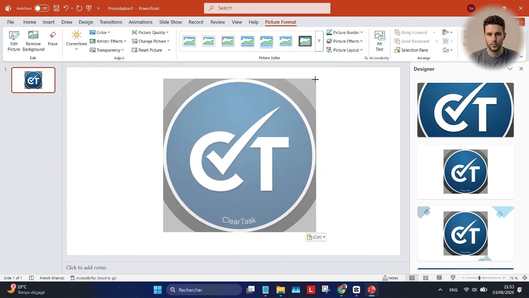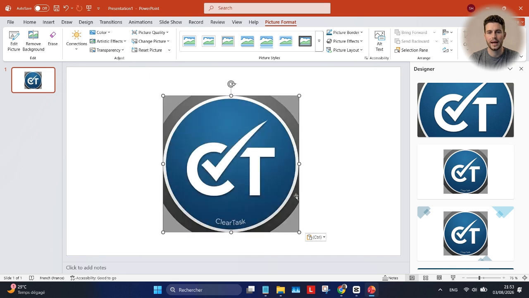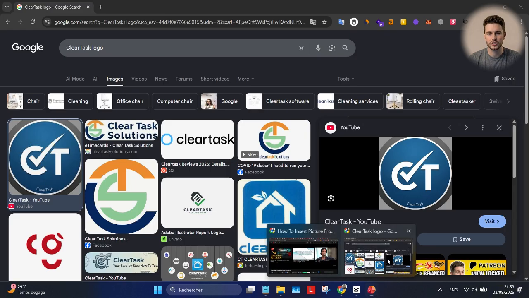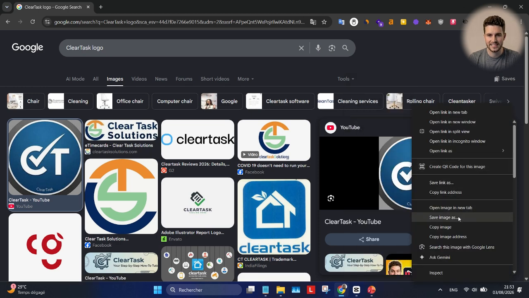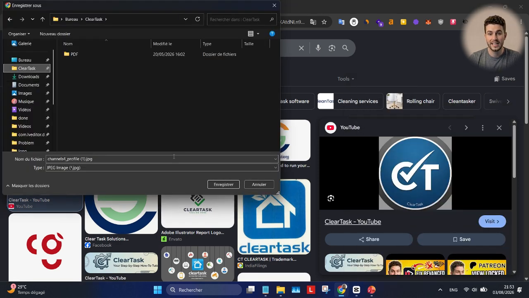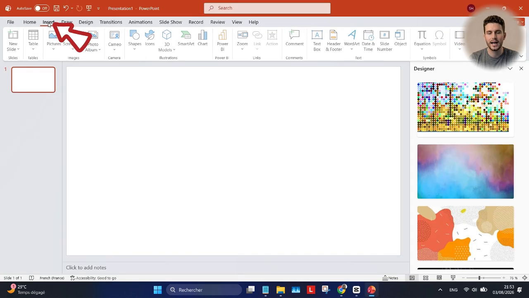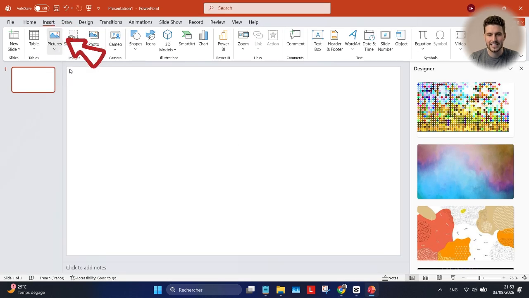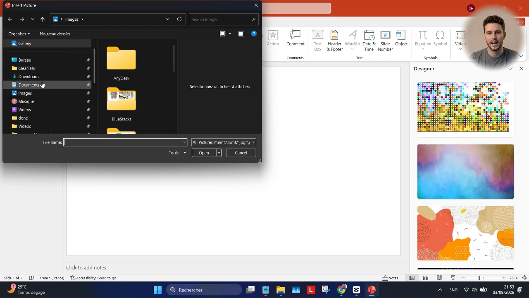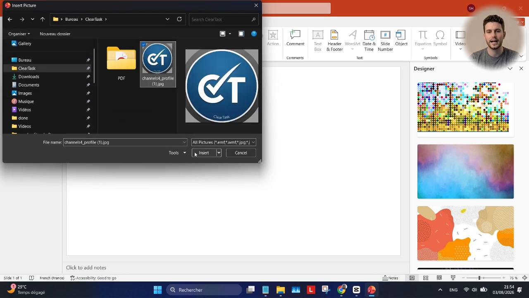If you are having trouble pasting, or if you want to make sure the image stays in its original highest quality, use this second method. Back on Google Images, right-click the picture and choose Save Image As. Save it to your Downloads folder or desktop. Then in PowerPoint, go to the top menu and click the Insert tab, click Pictures, then select this device. Locate the file you just saved, click Insert, and you are done.